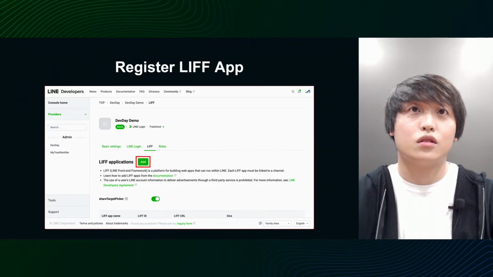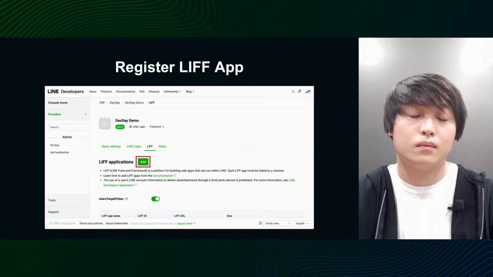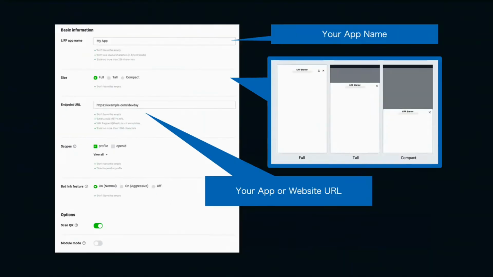This is the channel after creating provider and channel. On the LIFF tab, you can add LIFF using the Add button. Pressing the button will bring this screen. Let me go from the top. First, its application name. It can be set up, and then the size of the application can be set up. If you take a look at the right-hand side, I think it's easy to understand.